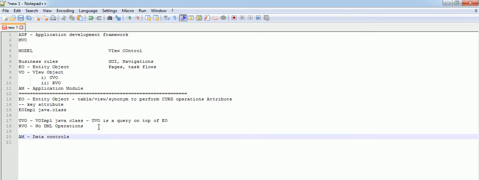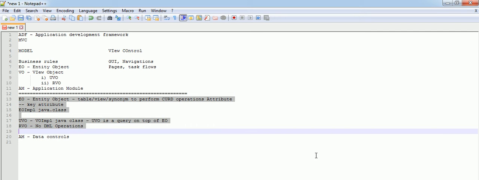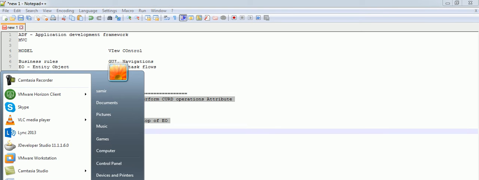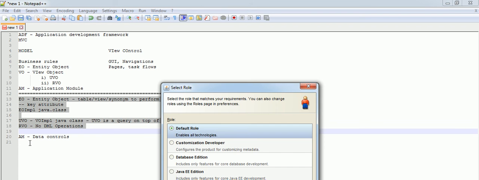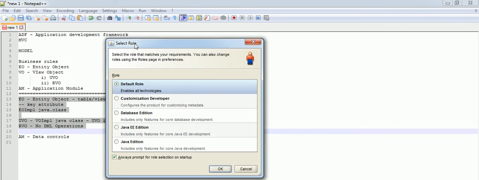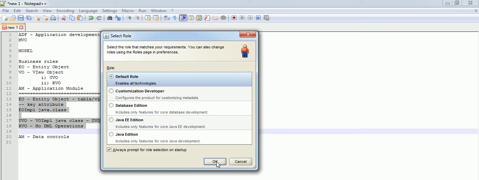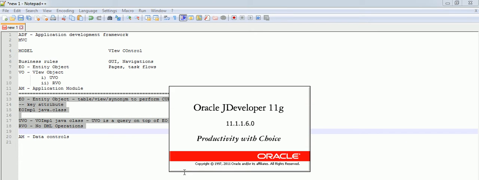So guys, let's go into JDeveloper and see how actually these components look in JDeveloper. So let's open JDeveloper. This is the JDeveloper. Always choose the default role. Let it open. Here I am using, as you can see, the 11.1.1.6.0 version.